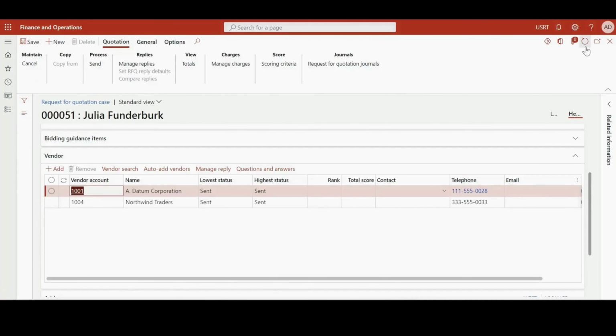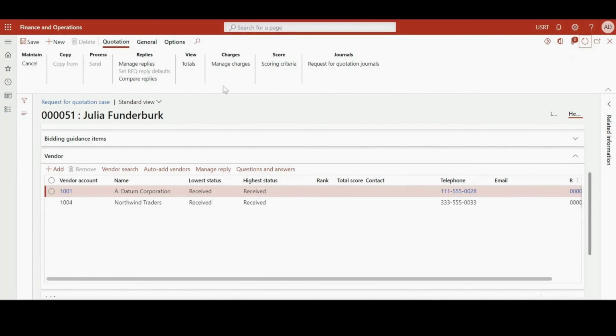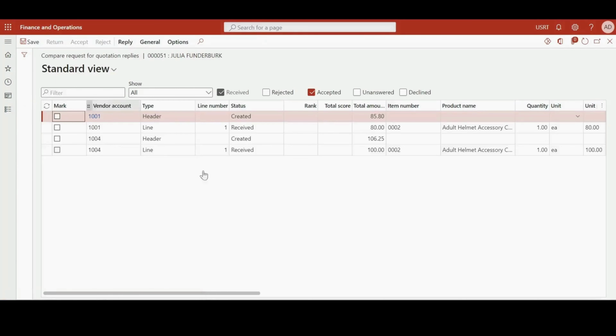And after receiving replies from multiple vendors, we can go into compare replies form. And here we can compare the different bid submitted by our vendors. So by taking a look at this, vendor number 1001 seems more better than its competitor. So let me go ahead and select this. If I select the header, then the line will also get selected.